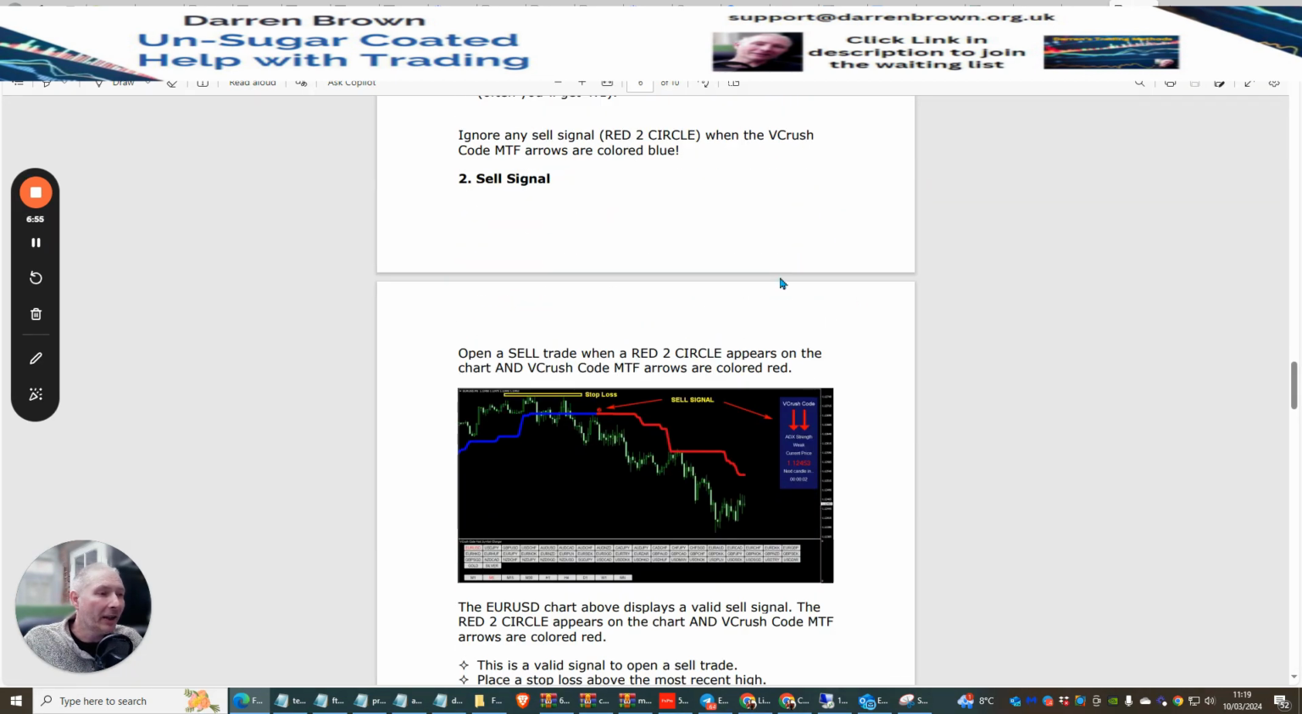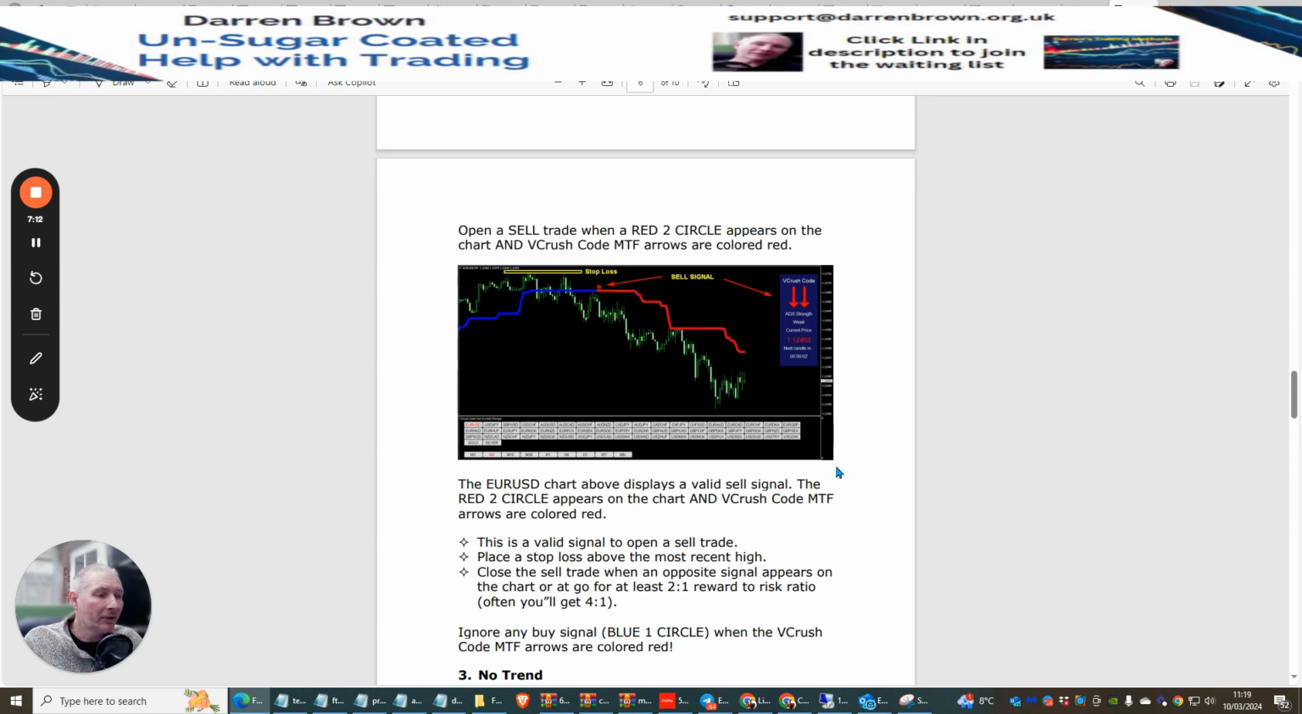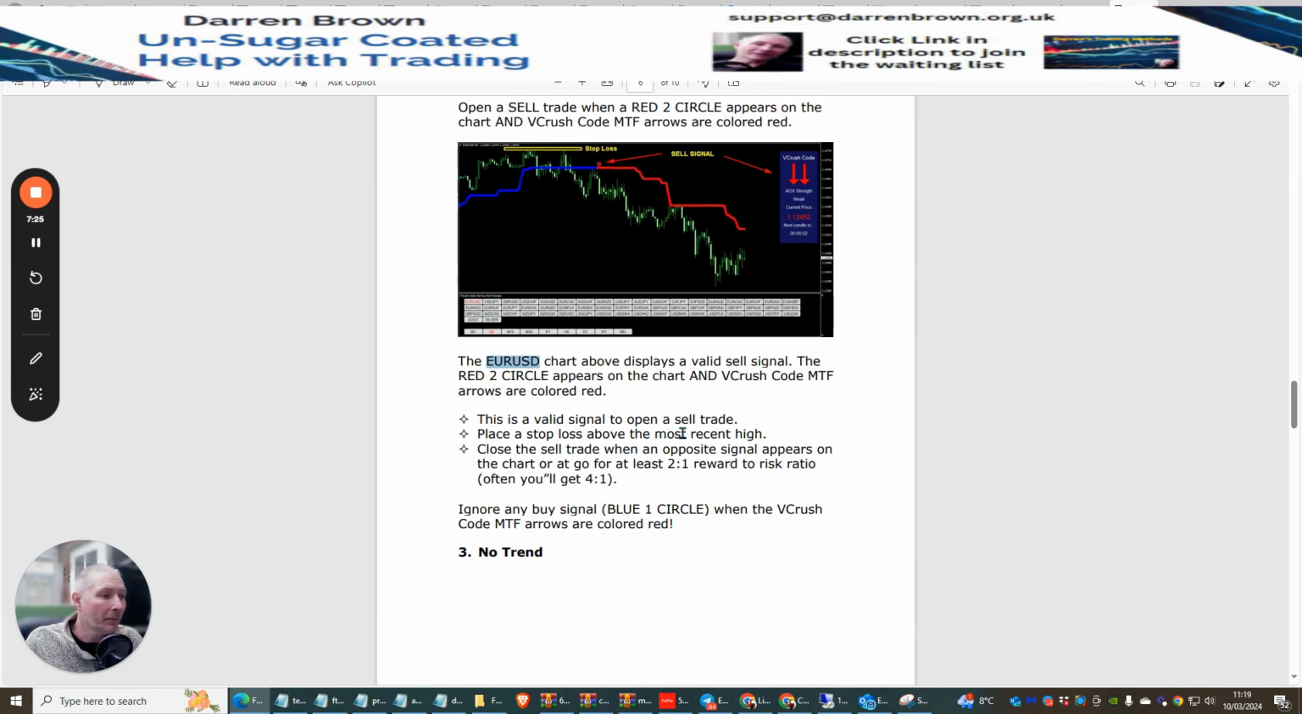So if you're in the sell signal, open a sell trade when a red 2 circle appears on the chart and V Crush code MTF arrows are coloured red. This is here. Okay, so this is signaling that you would go into your actual sell mode. The Euro USD chart, this is a strong currency pair. Okay. Chart above displays a valid sell signal. The red 2 circle appears on the chart and V Crush code MTF arrows are coloured red. This is a valid signal to open a sell trade.